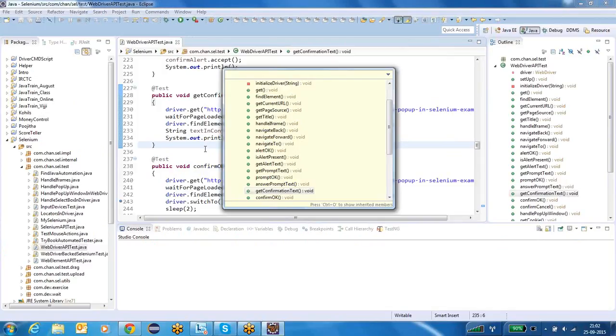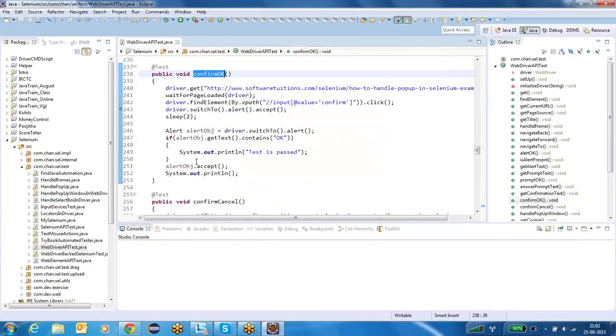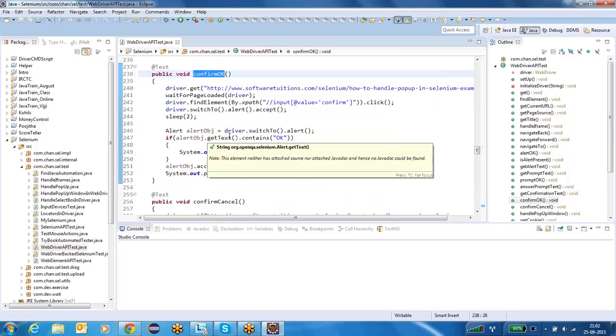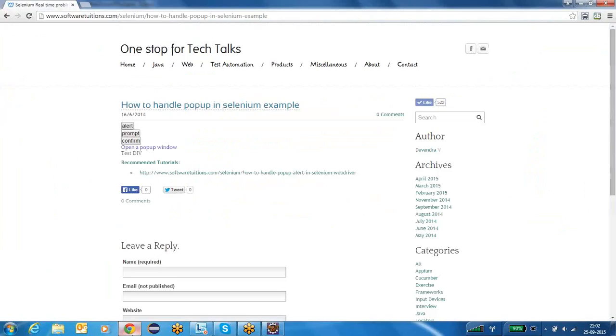Now, how can we click on the OK button of it? Clicking on the OK button is also the same. For alert, prompt and confirmation box, you have to call the accept method. And I have to tell one more thing. In a confirmation box, if you click on OK, then it will be closed. On top of the confirmation box, if you click on cancel, then also it will be closed.